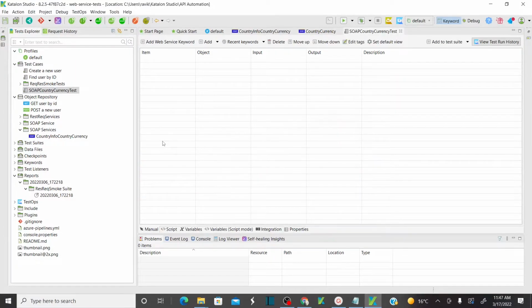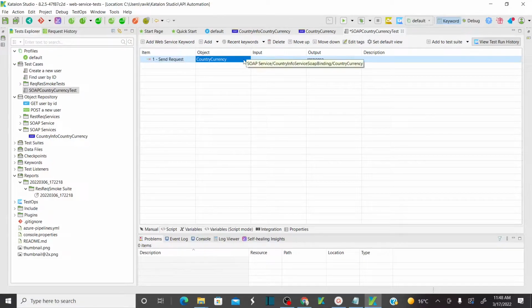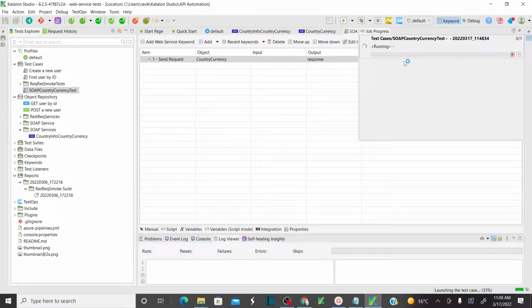As soon as you click OK, it's going to create a new test case. If you see under the test case folder, you can have soap country currency test. So it is sending the currency object. Okay, and let's do one thing. Let me store this into a response. The response I'm storing into a variable, the same as we did for the REST service. So here let me execute this. Whenever I execute this, it's going to send a request and then store the response into a variable called response.